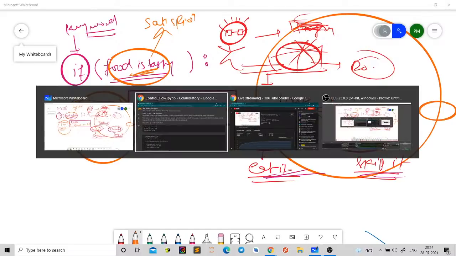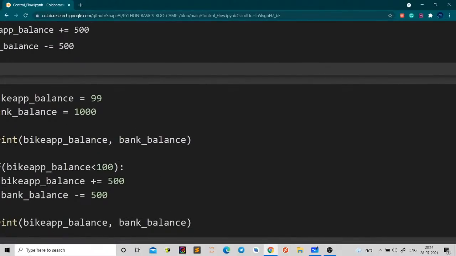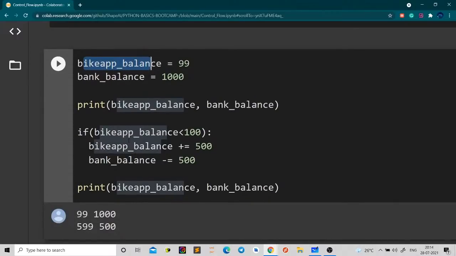So let me show you with the help of code how I write an if statement. I have two variables, bike app balance and bike bank balance. And I write if bike app balance is less than 100. You can see these two lines have some space in front. This space specifies that this piece of code is part of this if statement. It's part of the action that has to be performed when this condition is satisfied. So if this condition is satisfied, we need to perform this action.